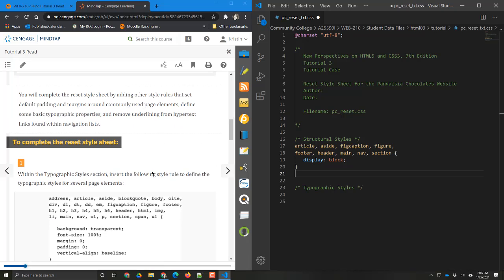Alright, so we will complete the reset style sheet by adding other style rules that set default padding and margins around commonly used page elements, define some basic typographic properties, and remove underlines from hypertext links that are found just within our navigation. Okay, so I'll remind you of how we know that it's just going to be in our navigation in just a second.